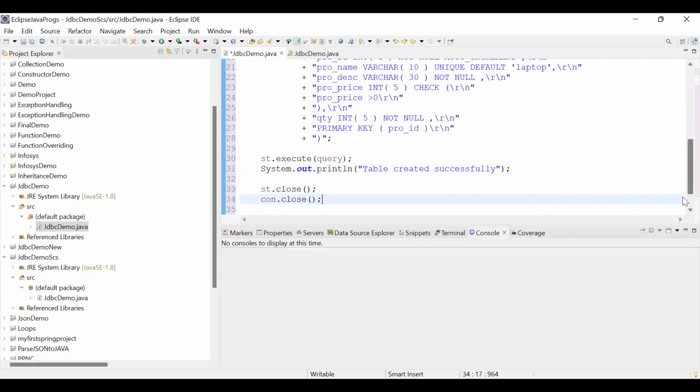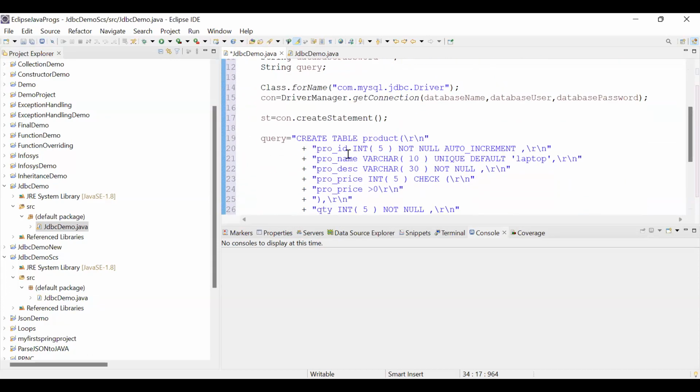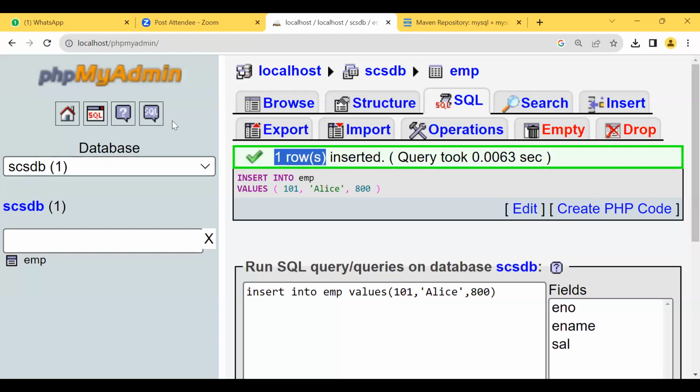Now let's run this code and see whether this table gets created. By what name? Create table Product. In which database does it get created? SCS DB. So is there any product table in the SCS DB right now?